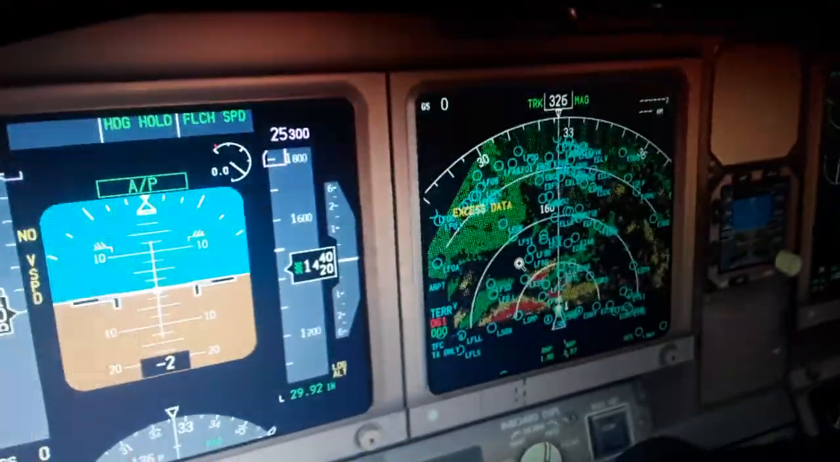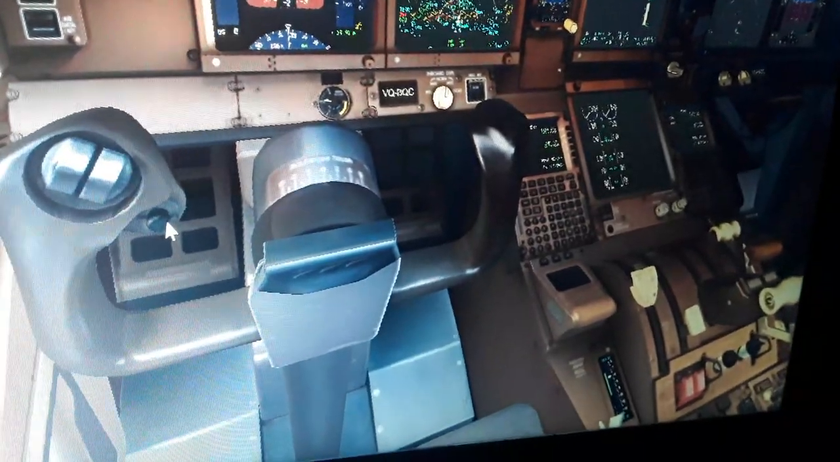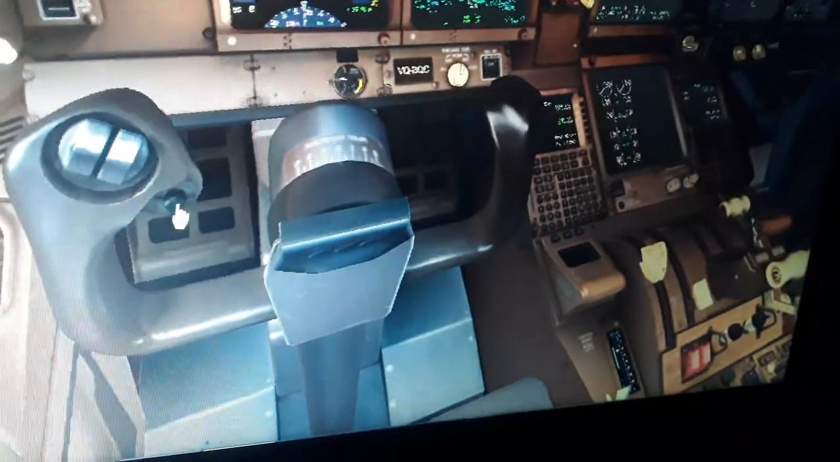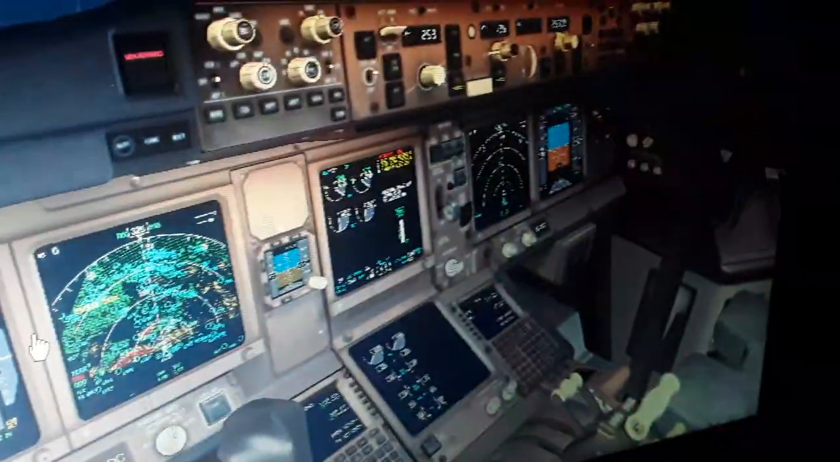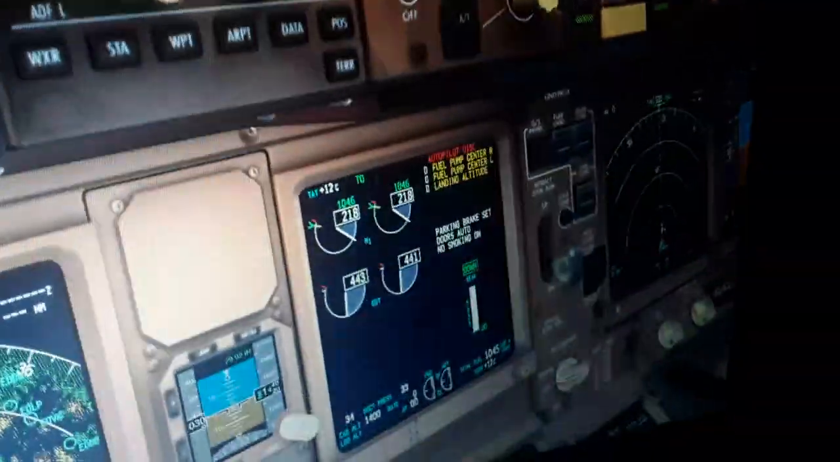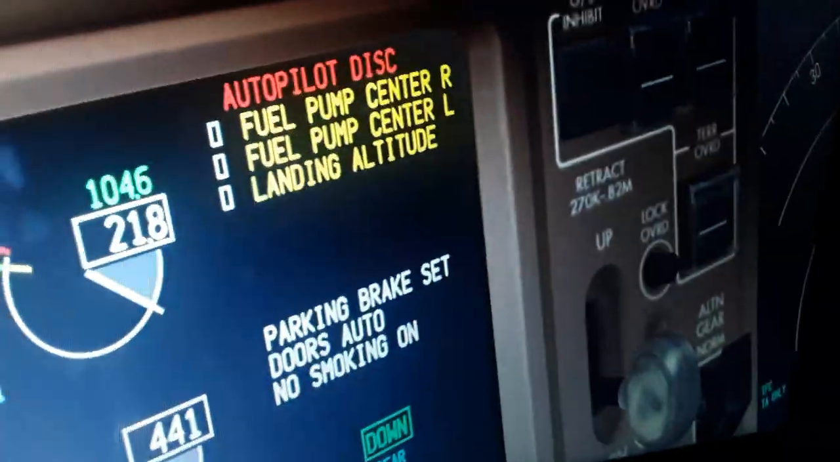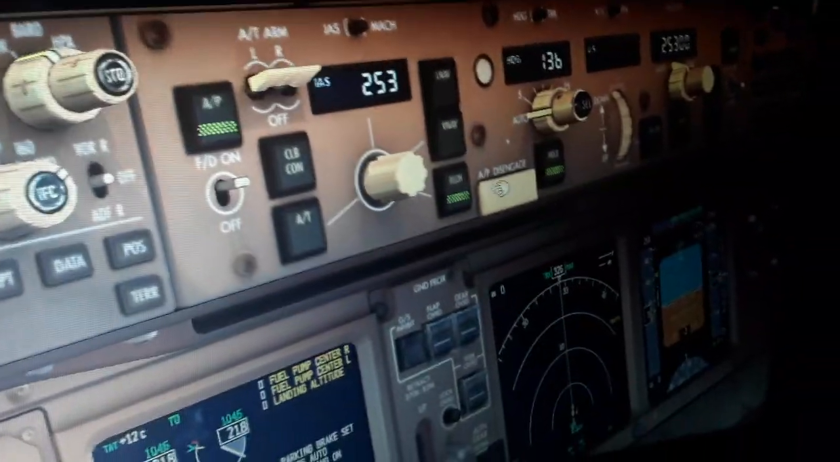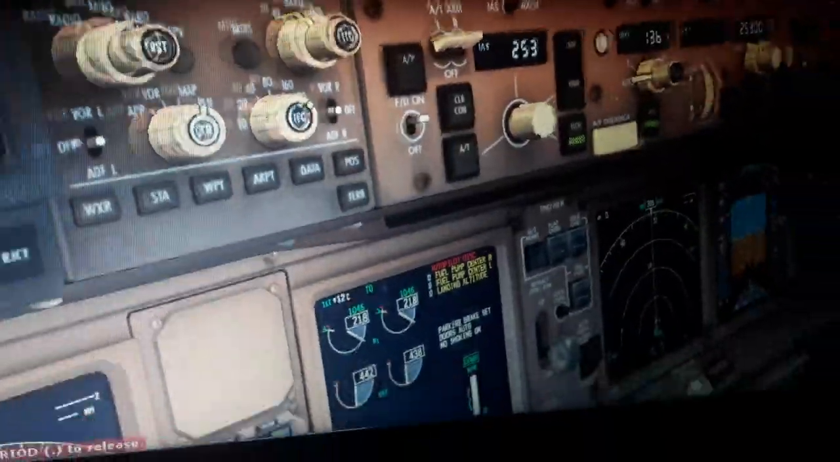Reconnect the autopilot. You can see the autopilot is connected again, and we can disconnect it by pressing this small button here, this switch. So this disconnects the autopilot again. You will see the warning one more time, autopilot disconnect. So we cancel, reconnect. So we don't need the autopilot right now.